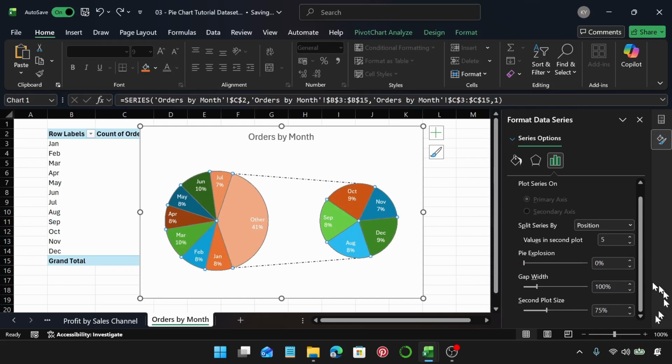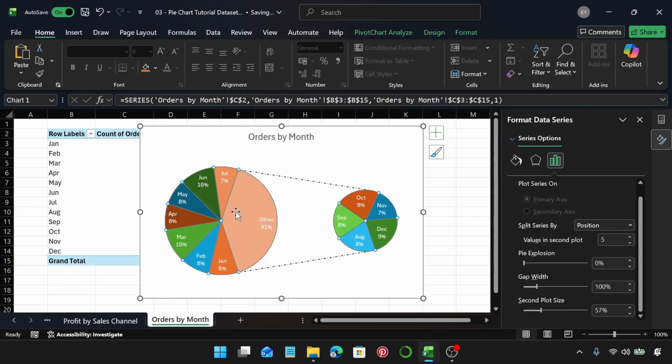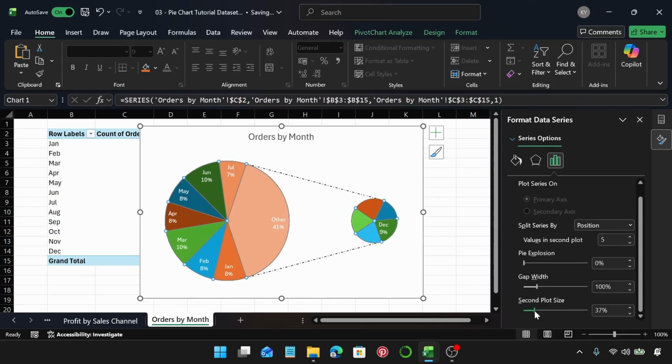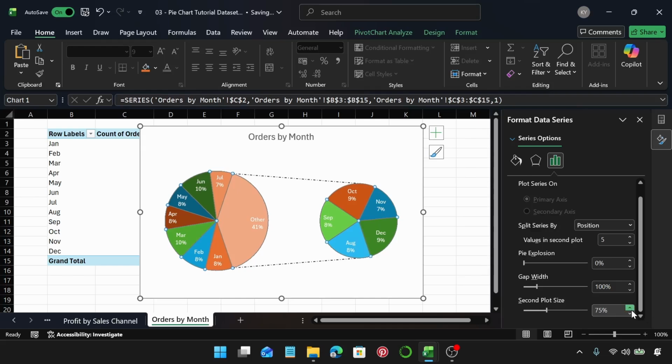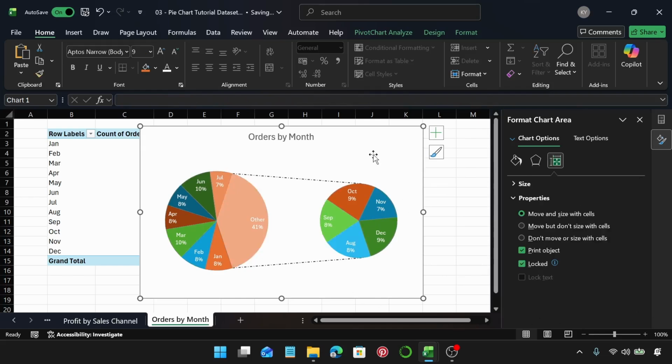We also have gap width, and then you can reduce the proportion of this secondary pie to the other one. So if we do like this, it's going to get smaller while the other one gets larger. I think it was 75%. I'm going to return it back to 75%. But anyway, that is the pie of pie chart. Just in case one pie won't be enough and you want to split it into 2, this is how you can do it. Let's move on to the next one.